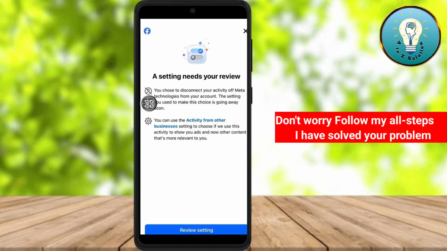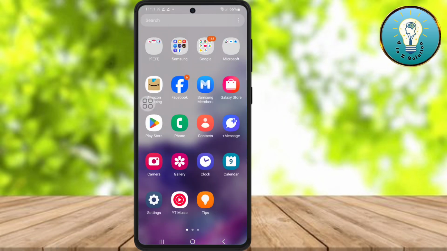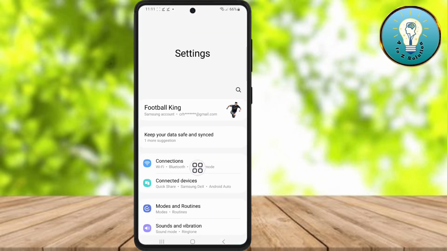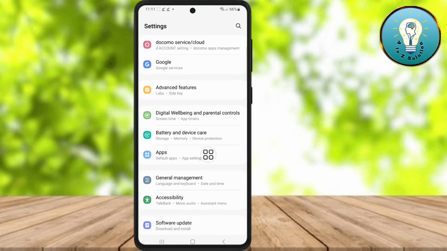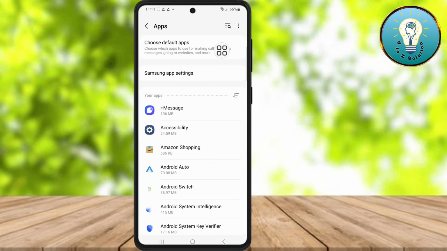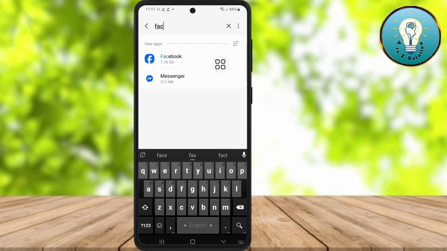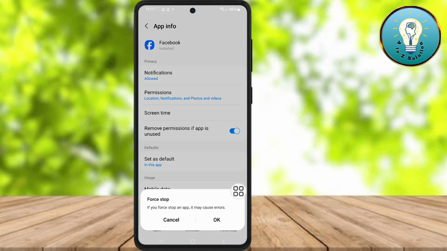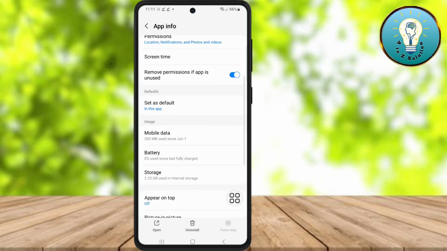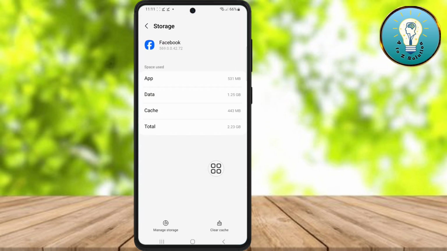Okay, let's start the video. Now first go to your phone settings, scroll down, tap on apps. Now search Facebook, tap on Facebook, tap on force stop, tap on OK, tap on storage. Now tap on clear cache. Now tap on manage storage. Tap on delete.